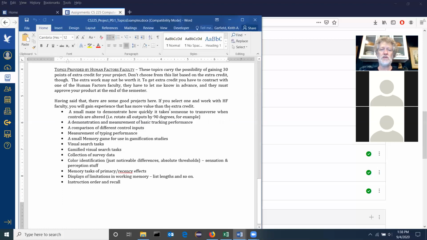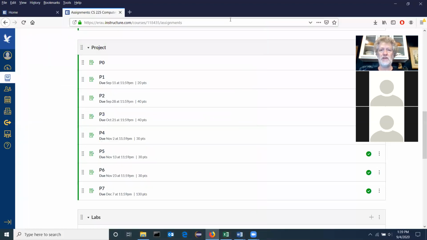But like I said, don't just run to it for the 30 credits. The 30 credits does mean there's a little bit of extra work there if you do it with the faculty. If you just want to do it because it's a cool thing to do, then do it because it's a cool thing to do.